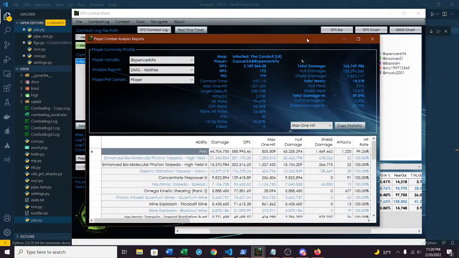Do you think it's possible to add a proc tracker to your DPS meter? Oh, I see what you're saying. Okay, so you're asking if it's possible to add a proc tracker to the DPS meter. Sometimes I miss this kind of feature as an old WoW player. I kind of like this info. I don't know if that's possible or not.